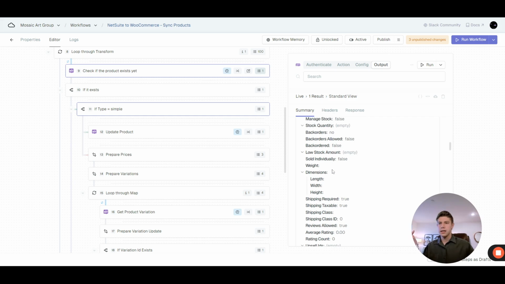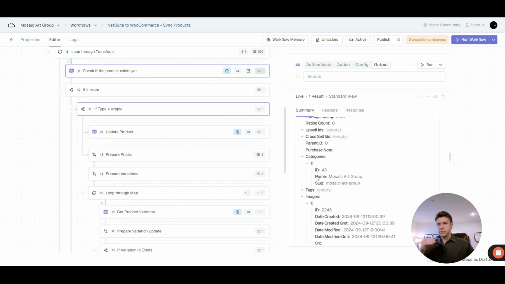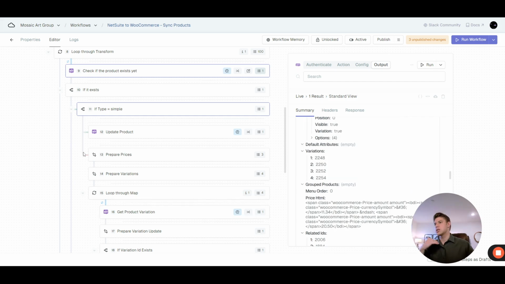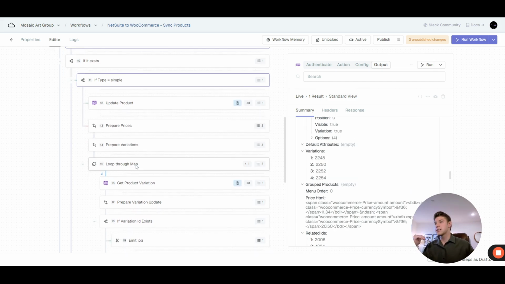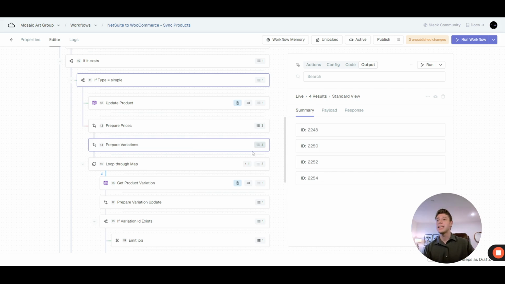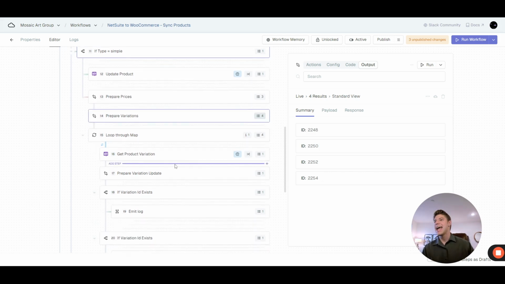And so what it does is it just cross-references that, and if we find out that it is simple, then what we do is we just update that product and we move on to the next loop. If it's not simple, what we do is we prepare the prices for it, right? Because there's going to be multiple prices for each variation. So we prepare that and we prepare each of the variation IDs, and then we loop through and iterate through each of those IDs.